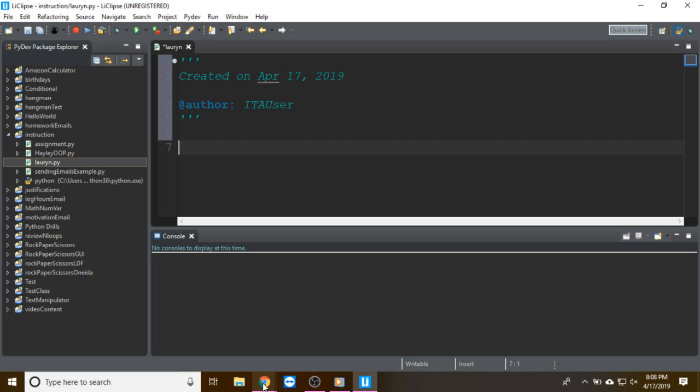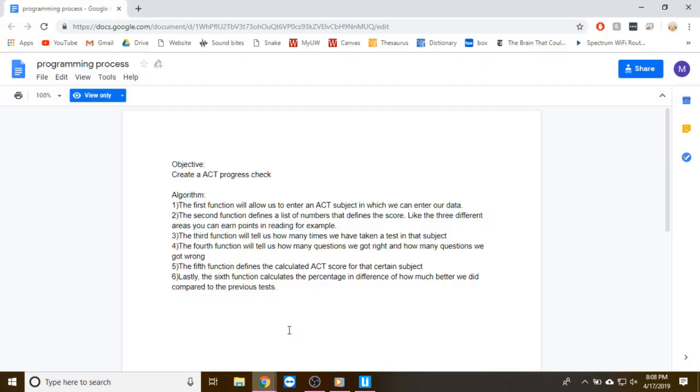So I also have pulled up here your programming algorithm. I just need to remind myself of what you're doing. You're doing an ACT progress check. So I think what we talked about was having it track your grades as you're going through. So you have your math grade, it checks it, stores it, and then shows you a progress report of some sort.